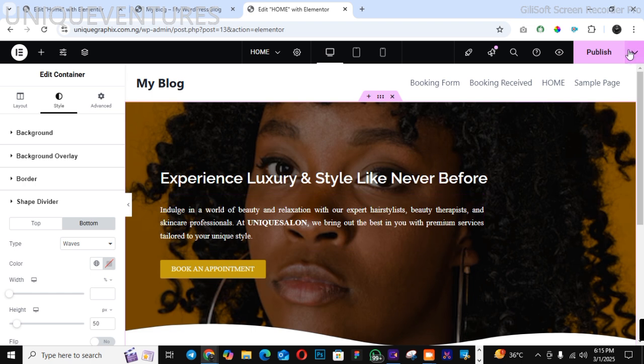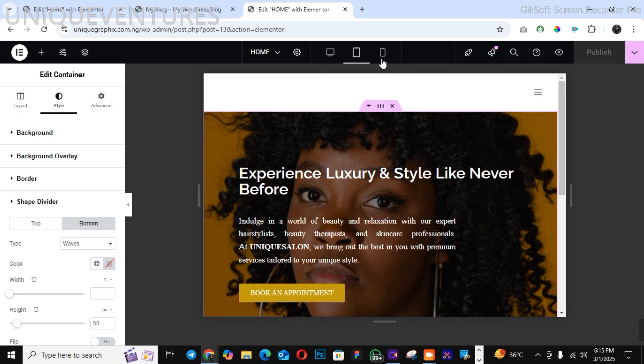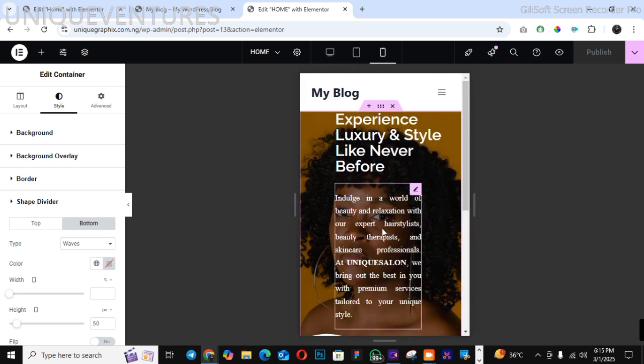So we have achieved that already. Then I click on publish to publish it. Then let us check how it looks on tablet. It is okay. Let us check it on mobile. No, I don't like it on mobile, so I will just adjust some things.